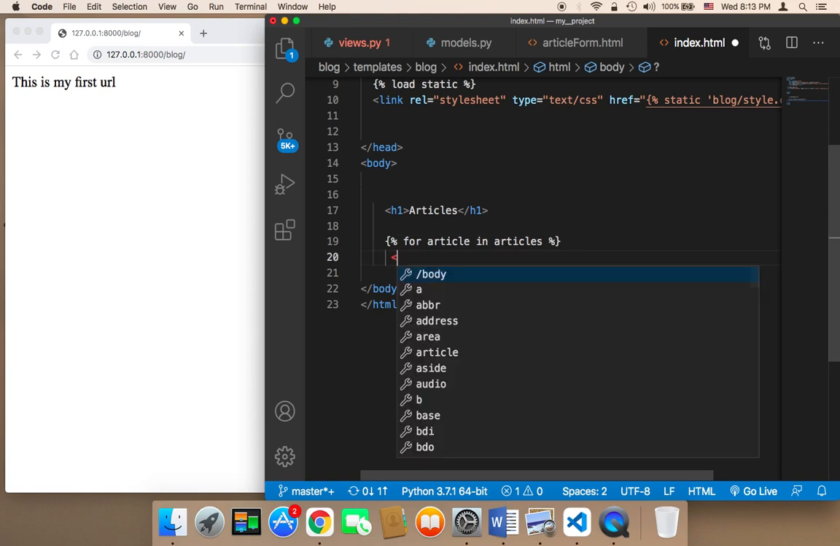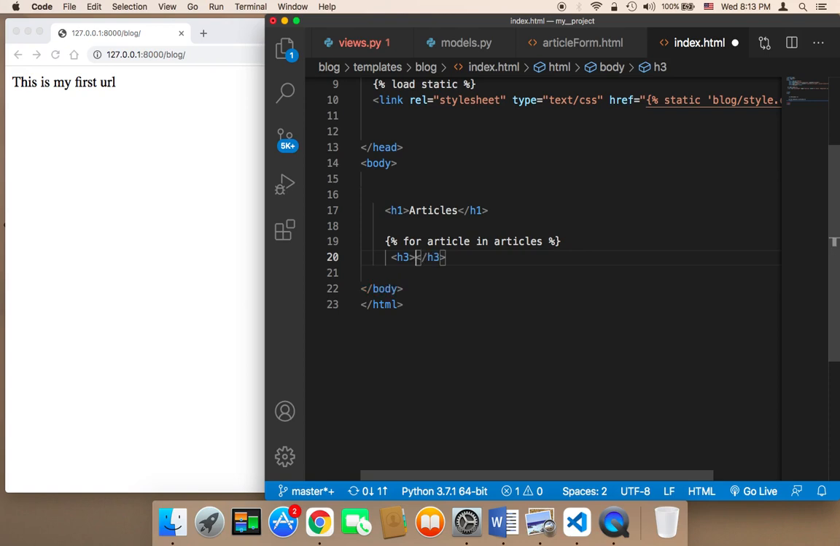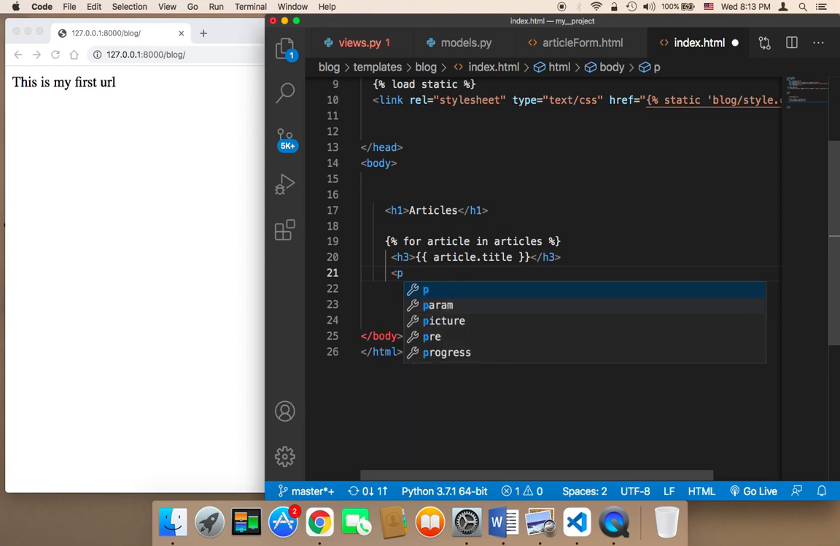And then what we need to do here is to display each single article. So for each single article, I'm going to use H2 or H3, and then I'm going to say curly braces, and then I'm going to access the article. I'm going to say article.title. And by the way, here we need to use double curly braces. Next, we need to display the content. So I'm going to say here paragraph, and then double curly braces, and then article.content. Finally, we need to end this loop. We need to say curly braces and then percentages, and then endfor.